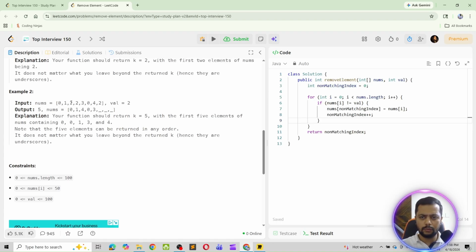So here we have 0 1 2 2 3 0 4 2, and the value is given as 2. So now what we would be expected to do is remove all of those elements which are equal to 2 and basically bring all other elements to the starting of the array, which is 0 1 4 0 3.